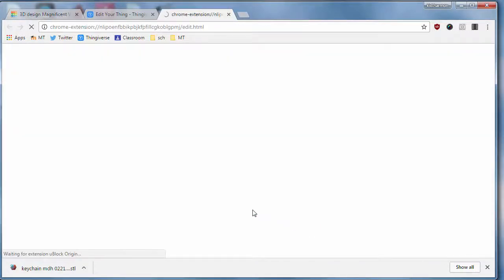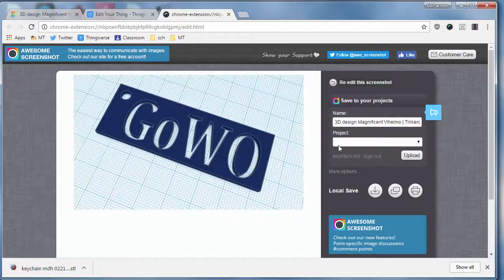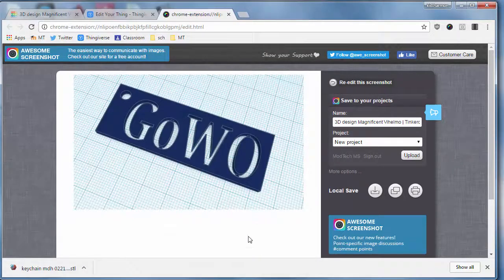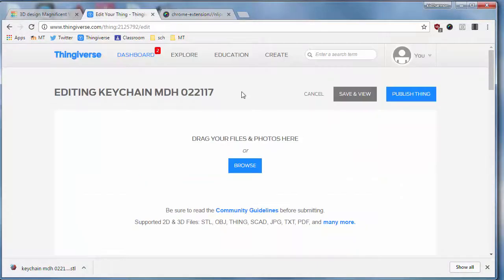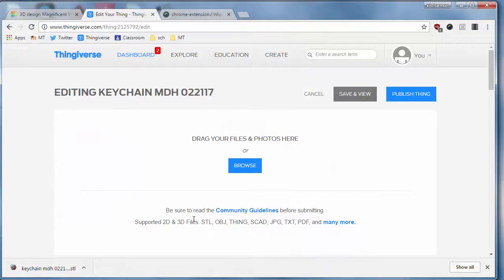When I do capture, I really want to download this one. So I'm going to just hit done, and I'm going to hit local save. When that goes to my downloads folder, I hit save. I go back to Thingiverse, I browse, go to downloads, and there is my cool image so I can add my image.